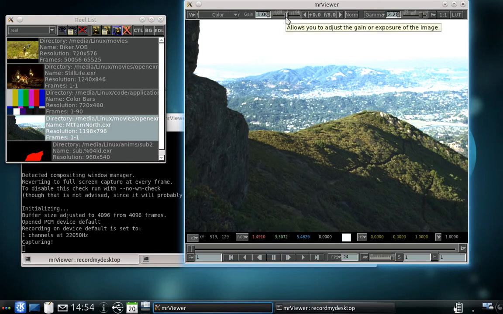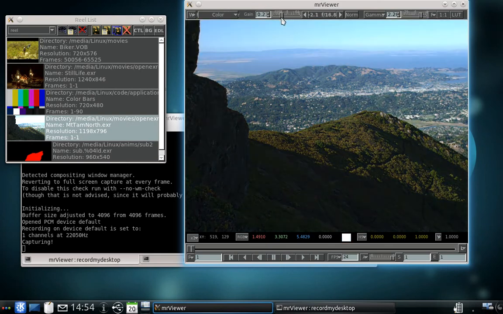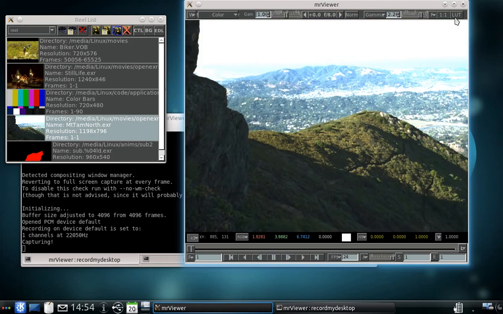The gamma and gain functions allow you to change interactively the gamma and gain of the image. The gamma for EXR images is usually 2.2, but you can change that to be whatever you want.